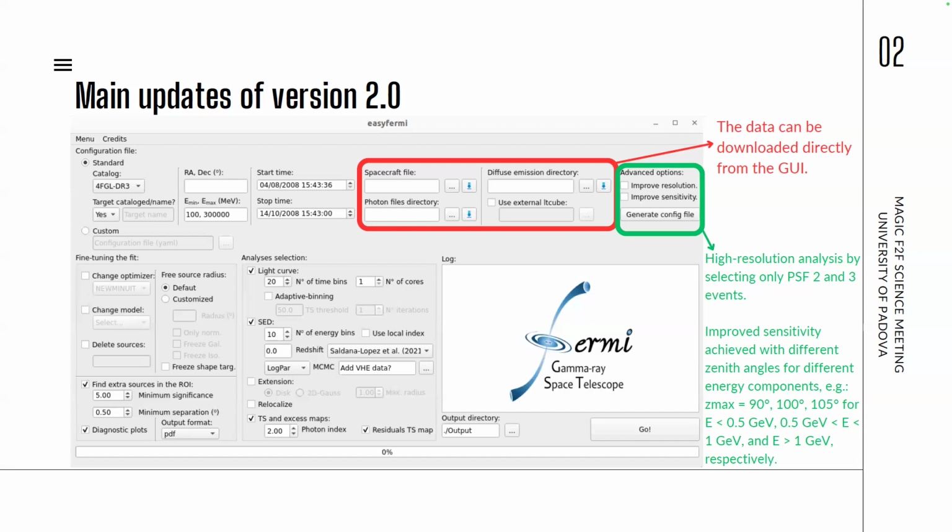And if any of you here have ever done a Fermi analysis, if you start at 100 MeV and go, let's say, up to 300 giga-electron volts, you do a zenith cut angle at 90 degrees. It's the standard. However, this makes you lose a lot of photons in high energies. So ideally, we should have a zenith angle for each energy band, and that's what happens in easyfermi if you check this box here.